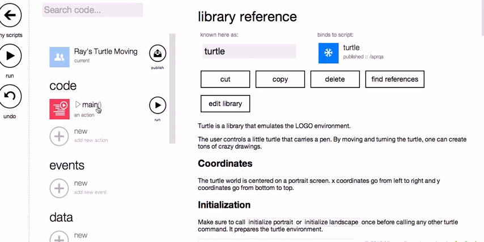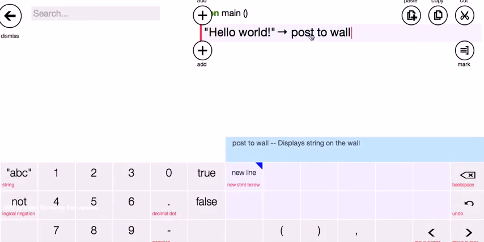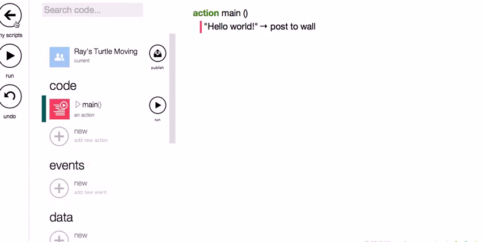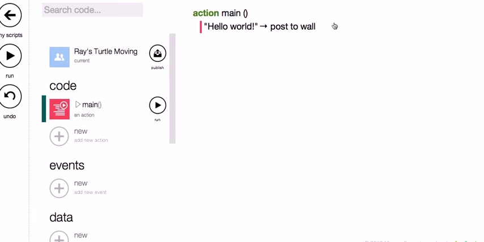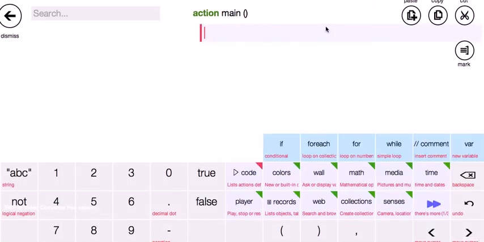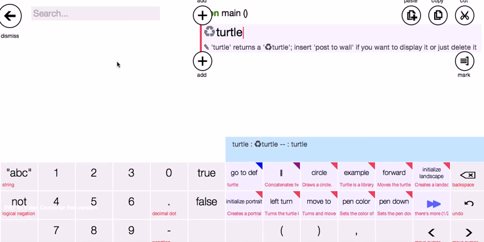Now to get back to your actual code, all we do is scroll up and go to code and go to the main section. At the moment, all this does is post the title and hello world. So I'm going to delete this, and in order to use the turtle, I need to actually initialize it. So if I type in turtle, I can initialize it.